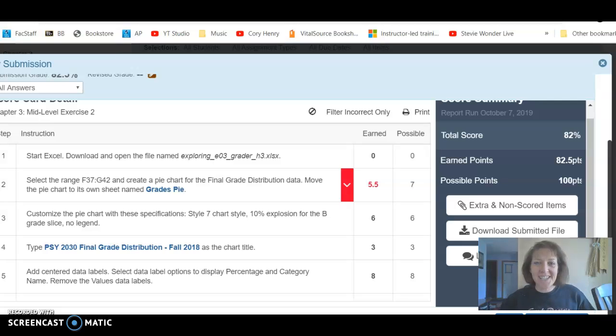Hi there, let's take a look at your work submitted for the Chapter 3 mid-level. So I'm looking at the My IT Lab system, and on the screen I have displayed the results from your submission. In addition, I've already taken the time to download the file that was submitted for your assignment so that we can work directly in that file and see what needs to be fixed.